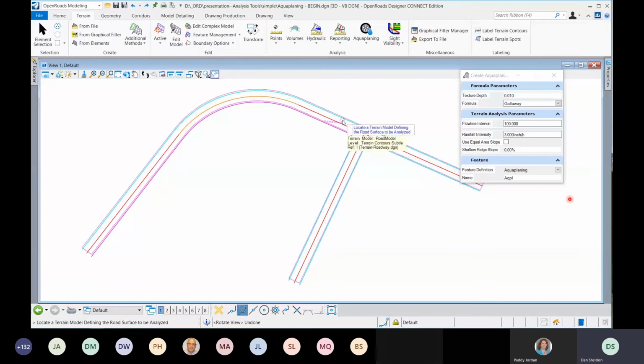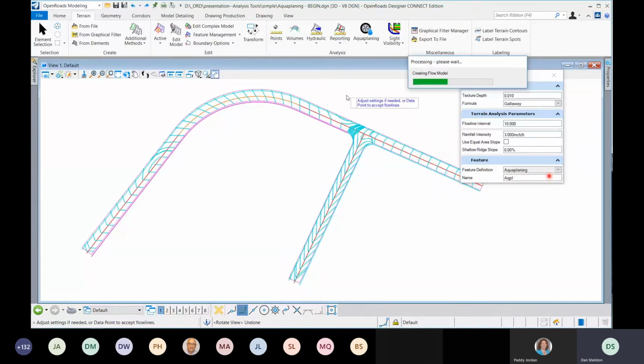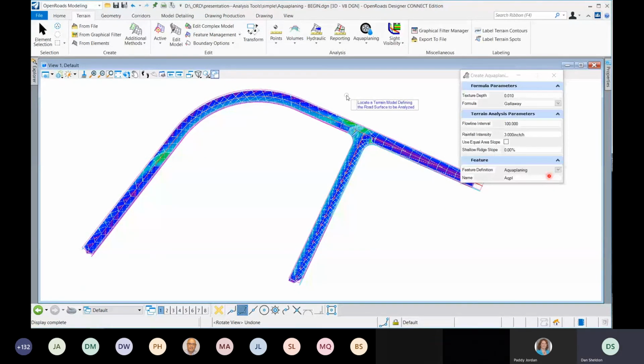So we select our terrain here of the proposed area. It then generates our information. We can see, again, we change that interval. And again, all this information on how this is being depicted and shown is coming from a feature definition that is delivered with the workspace, the out-of-the-box one, just called aquaplaning. So that generated the delta surface after it did the analysis, and then it's being depicted here with that geometric height.